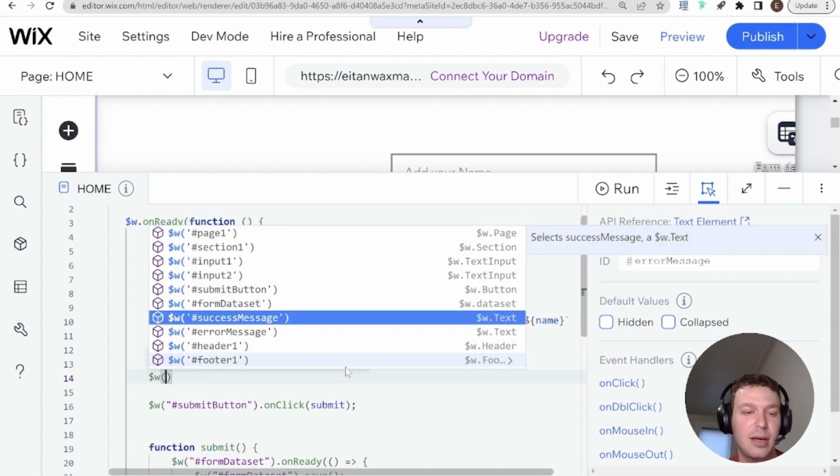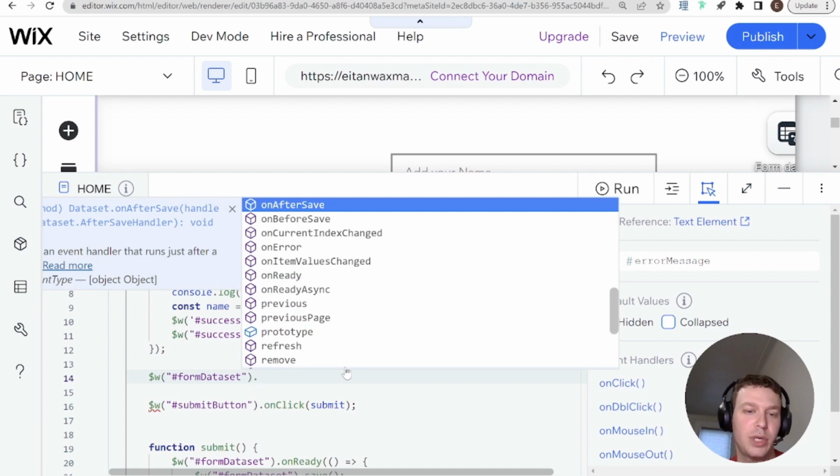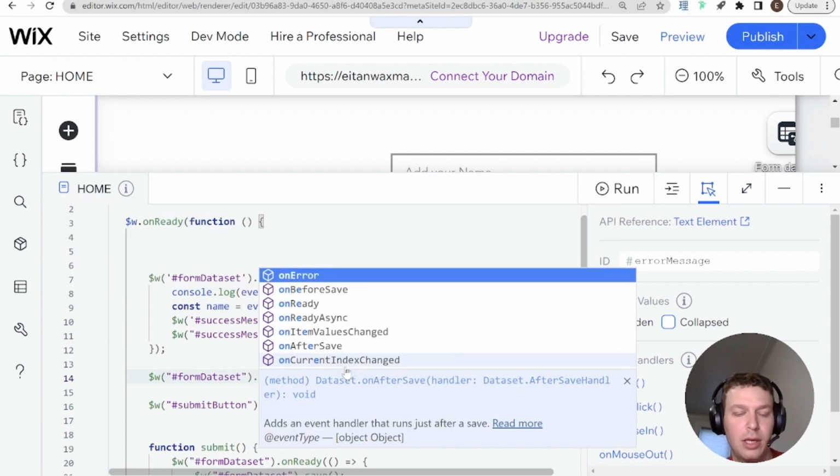Another thing that we're going to want to set up is the error situation. So I'm going to say on error.